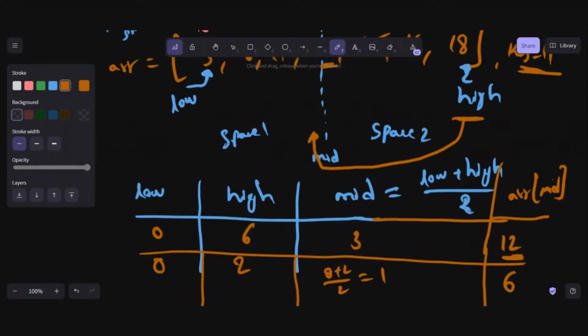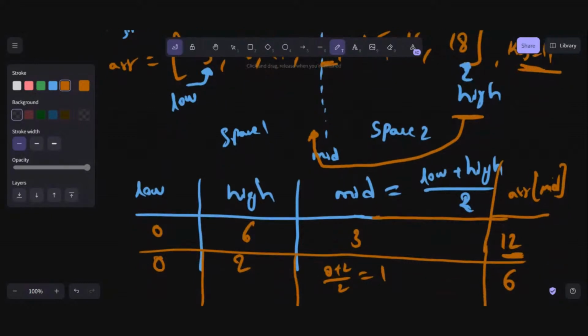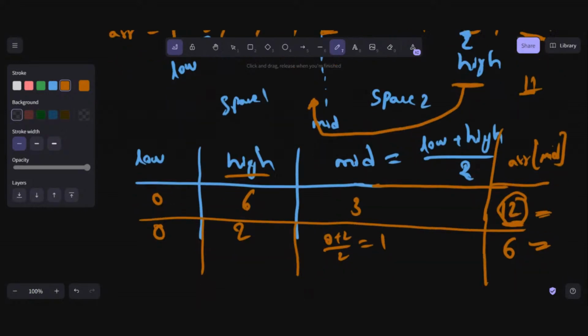Now if you see, this is surprising, right? Earlier we got 12. Now what happened is we reduced the high such that one space is eliminated, so that our next value is definitely going to be lesser than this 12 only. But our desired value is 11, right? So we got 6. That means we went one step ahead of the desired value.